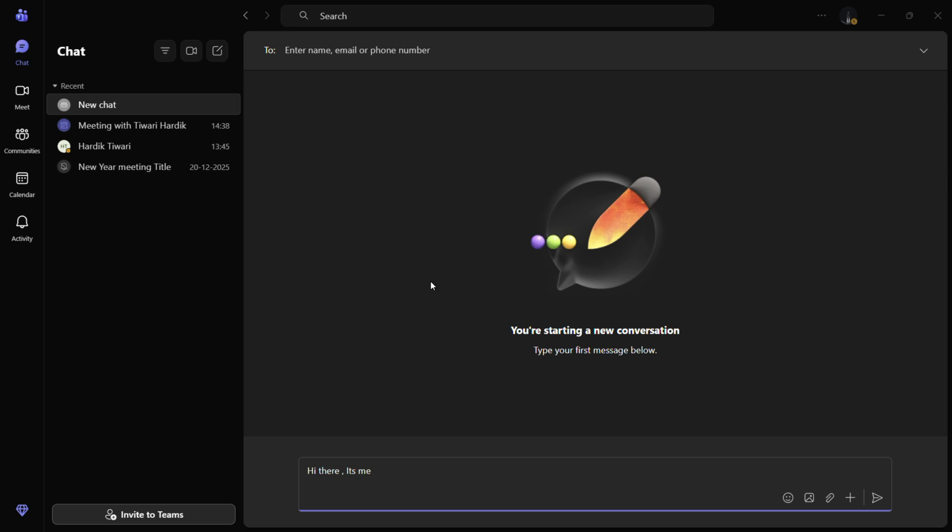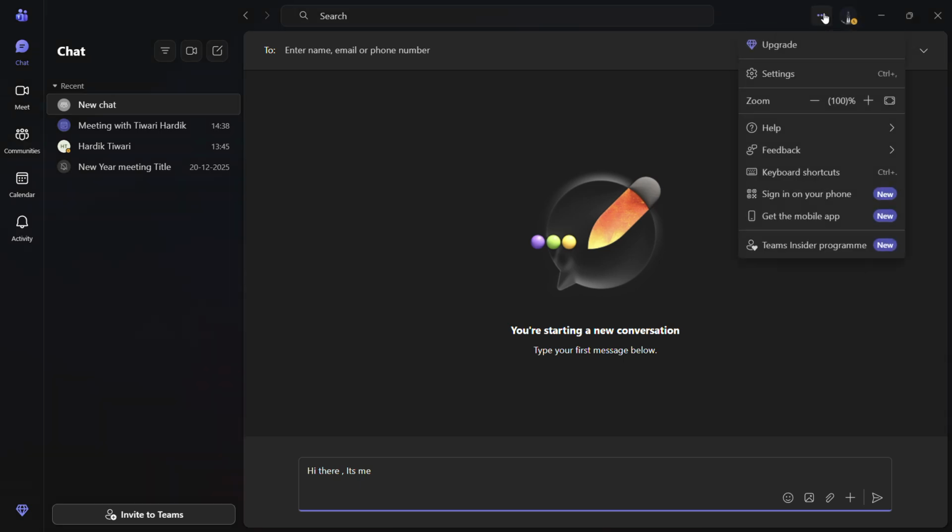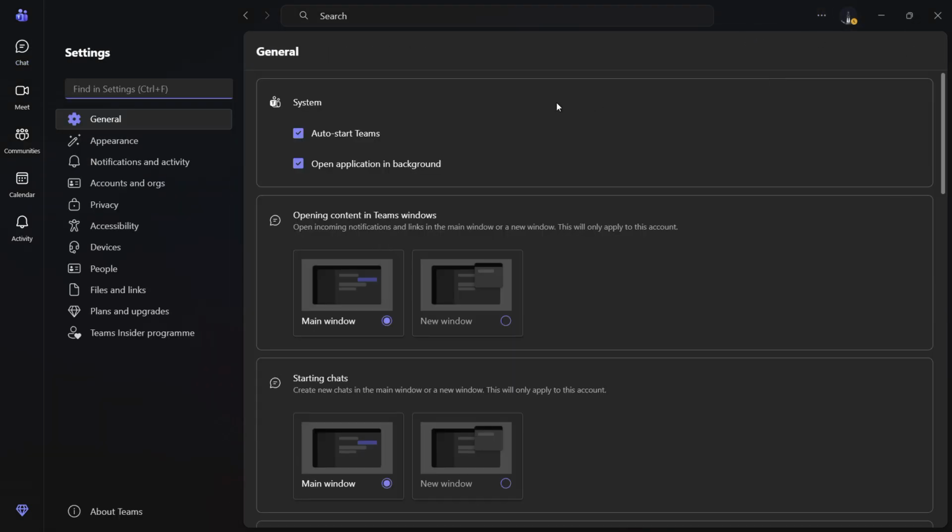So in order to start, the first thing that you'll need to do is go to these three dots present just beside your profile picture. Once you click onto these three dots, you will see this option of settings. Now you can navigate to the same exact page by simply pressing the control and the comma buttons, and it will lead you right here.